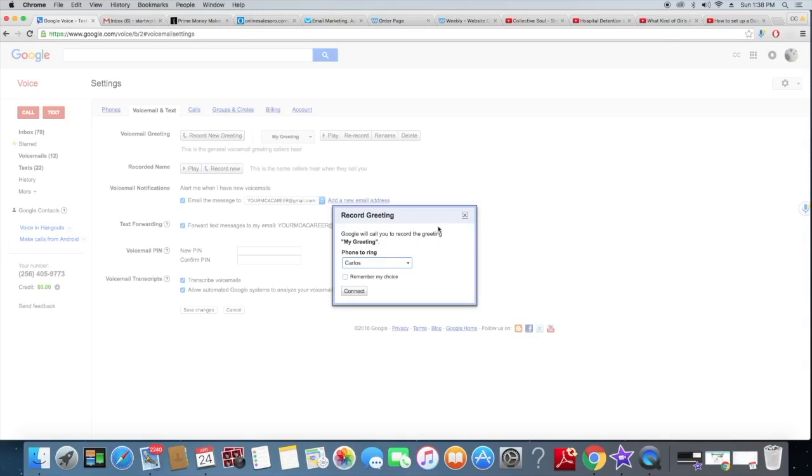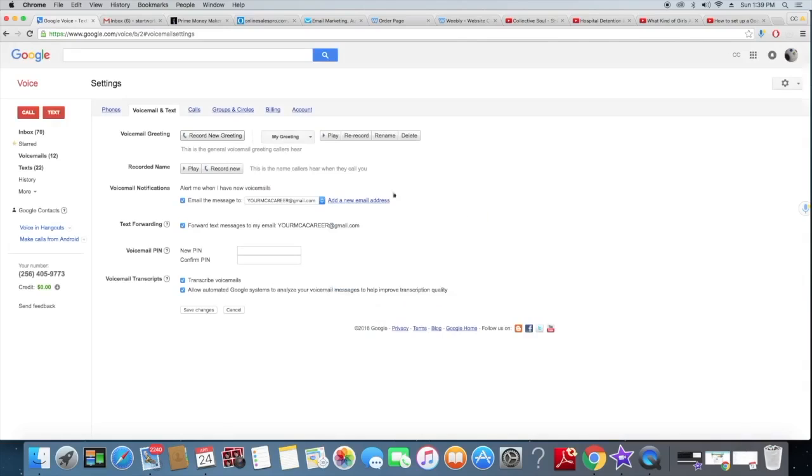But when you're recording your voicemail greeting, you need to be in a quiet room, because any distraction in the background could interfere with this. The sound quality is not all that great. It's a little good, but not great, so you don't want anything interfering. You can play what you just recorded, rename it if you want, record again if you didn't like it, or delete it.